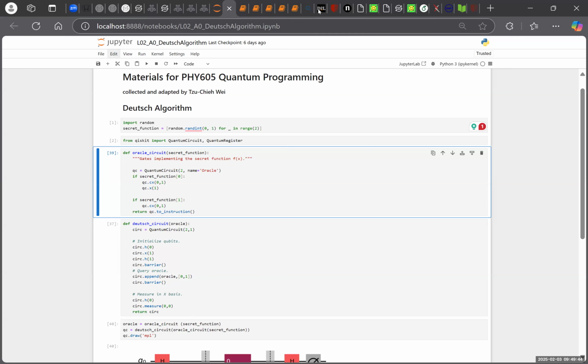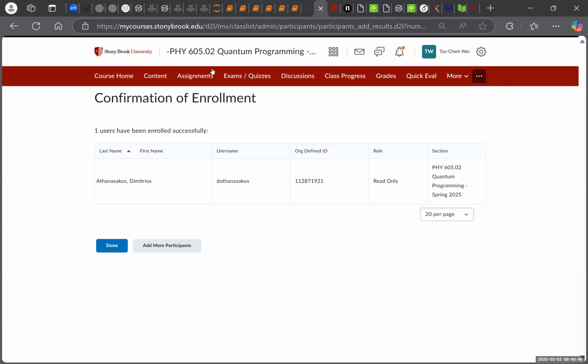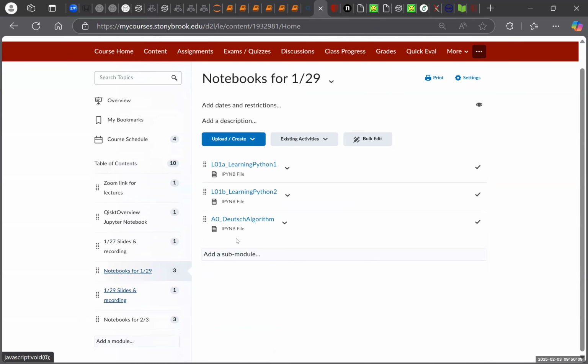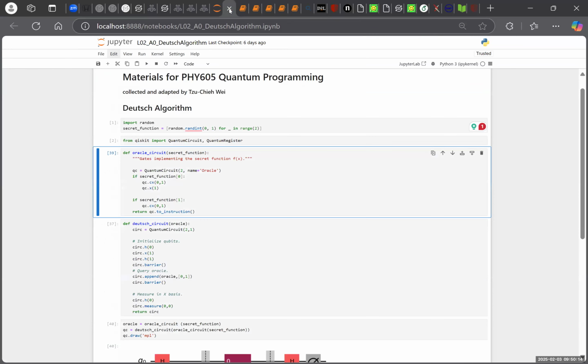Maybe just to show you again, it's here. I just registered you, so you show up here. You just send all of those. Okay, good. But it's in the content. Just for everyone else, it's in the content, because I already distributed the notebook for the Deutsch. Okay, so we're here. See, I have opened many IBM tabs.